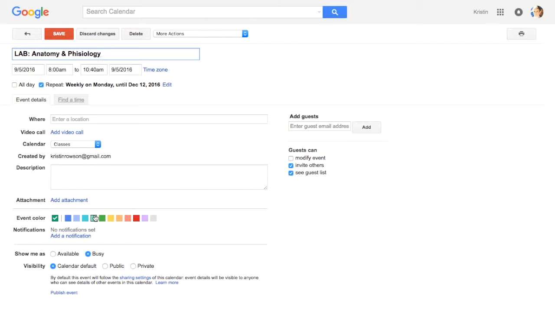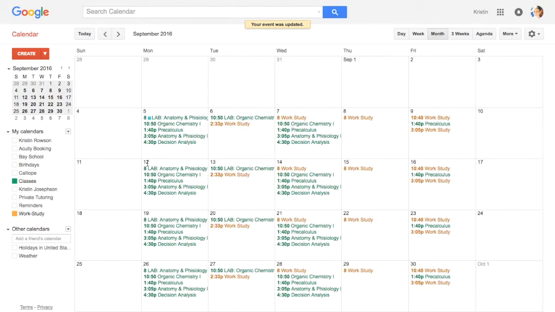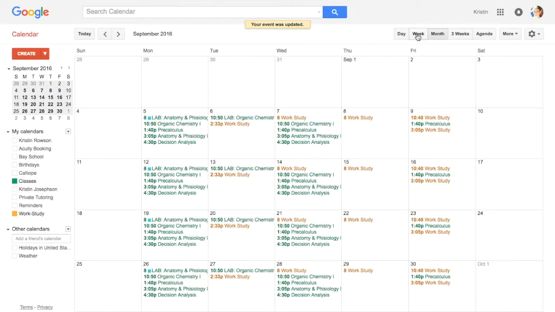You can also change the color for a particular event. Let's say I want my Anatomy and Physiology lab to always show up a slightly different color than all of the other classes. So you can see that happened. And when we look at different views, you will see that that lab is now in that different color.